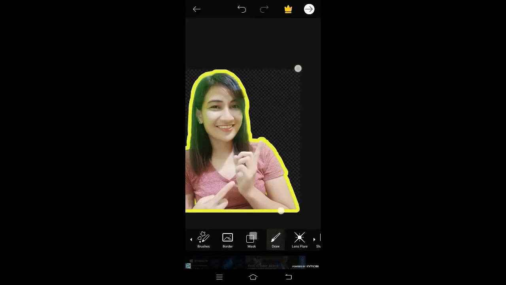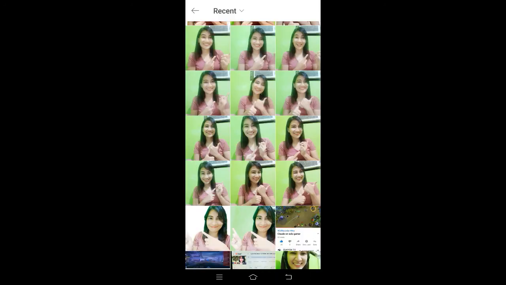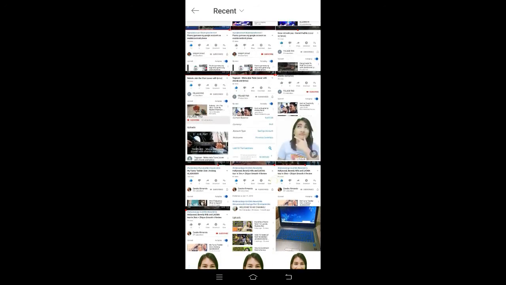So, hindi lang siya para sa tao. You can also cut out some objects, or basically any types of pictures that you want, and you just have to trace it. So, yan. Ayan.